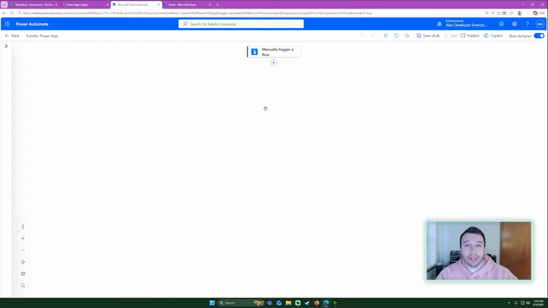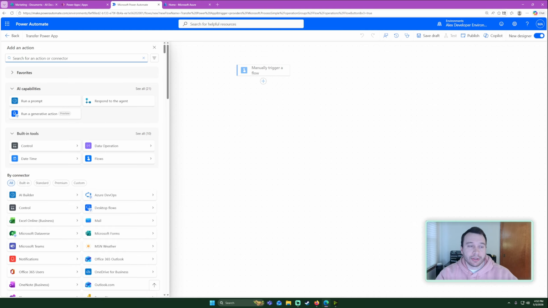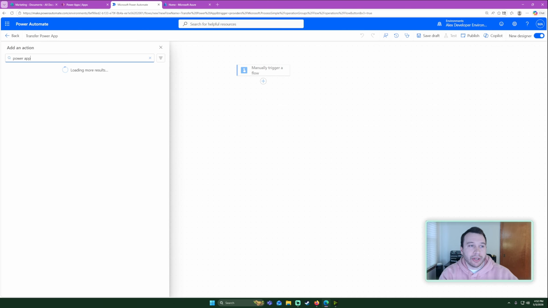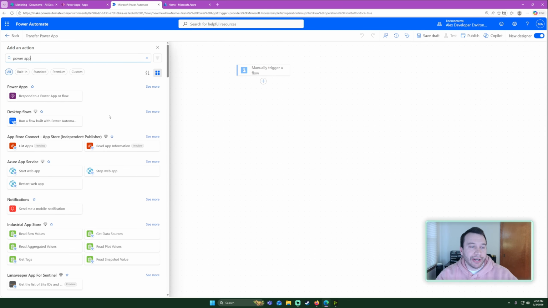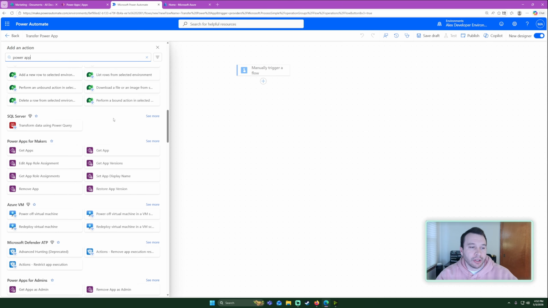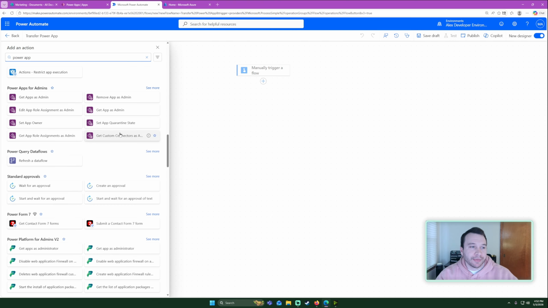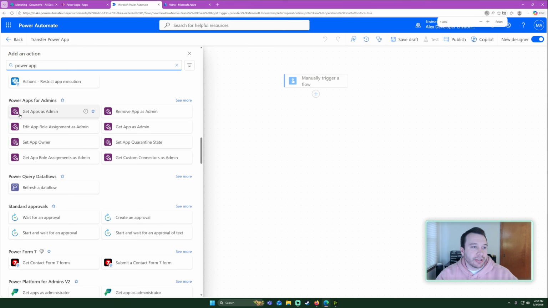So there's only one action with this, and that is I'm going to search for Power App. Now you'll see the regular Power Apps one, but you want to go ahead and look for Power Apps for admins. And on the left-hand side, you can see that we have set app owner. So this is the action that we want to use.